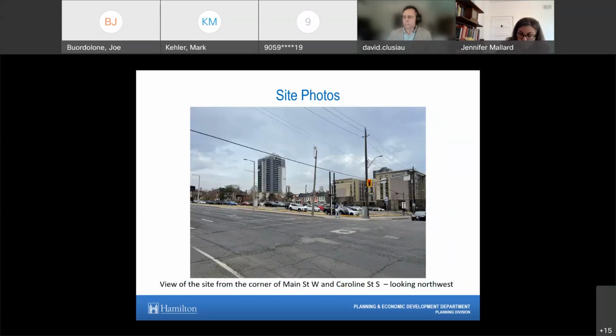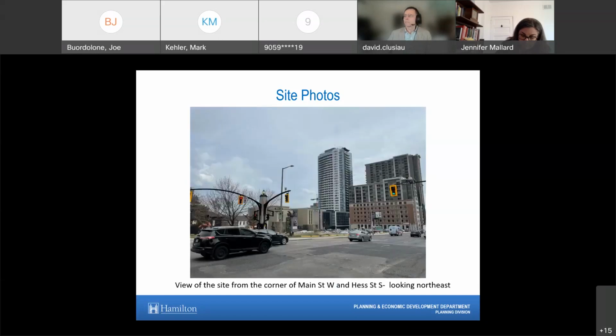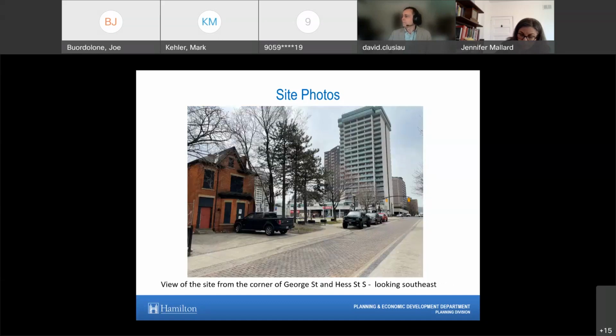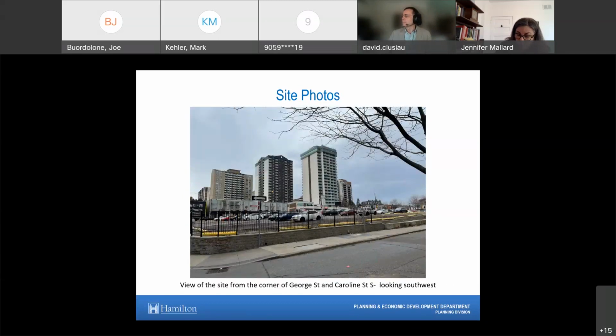So this is a view of the site from the corner of Main Street West and Caroline Street South. You can see surface parking lot. You can see Hess Village kind of in the background, as well as a more recent multiple apartment building development. Here's a view from Main Street West at Hess looking northeast. You can see downtown Hamilton in the background. View from George Street and Hess Street South looking southeast. And then here's a view from the corner of George Street and Caroline Street South. You can see the existing development across the street along Main Street West, a hotel and some apartment buildings.